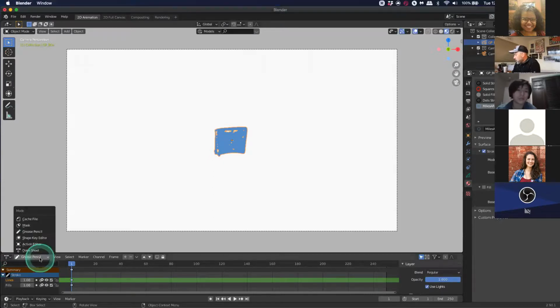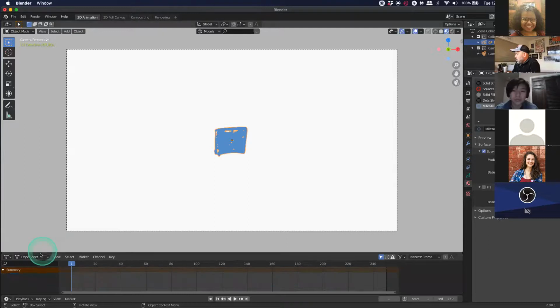And it says grease pencil. Since we're not in grease pencil, since we're in object mode up here, we want to switch this over to the old fashioned dope sheet. Dope sheet. And we don't have any keys for our actual object itself.